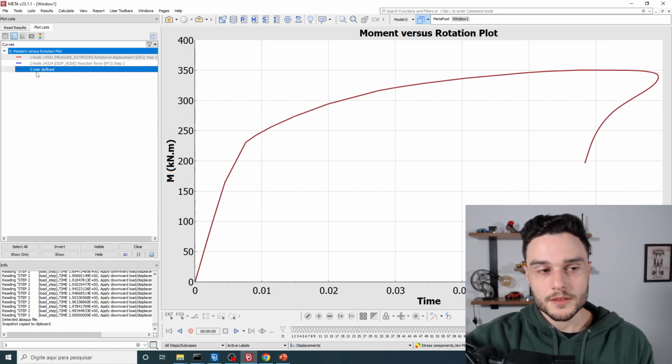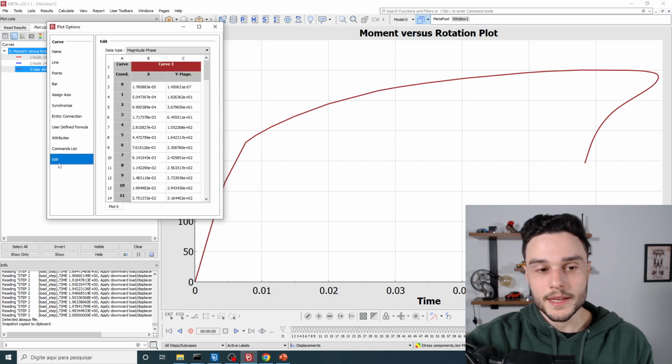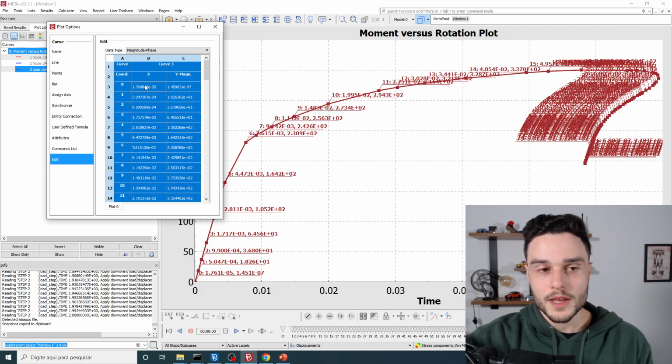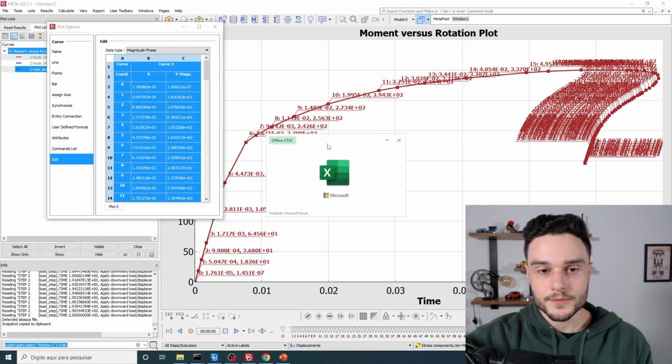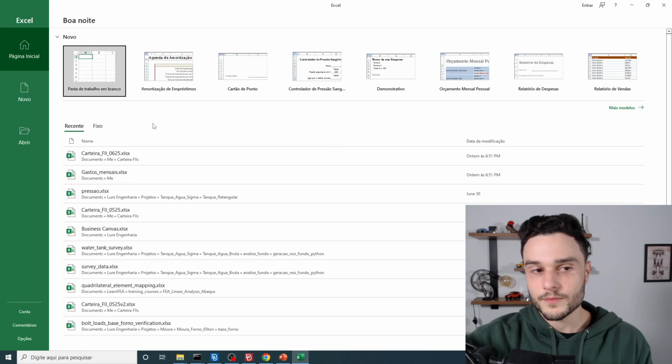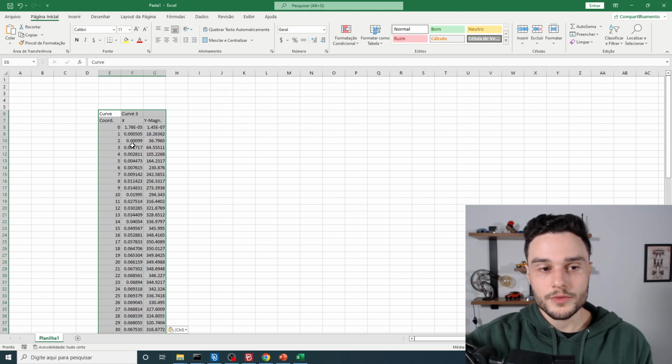In this item that has this curve, double click on it, and then if we go to this last tab, edit, we have this table with this data, right? Select this, Control A to select everything, and then Control C to copy. And then let's open up an Excel spreadsheet. And then Control V, that data here.